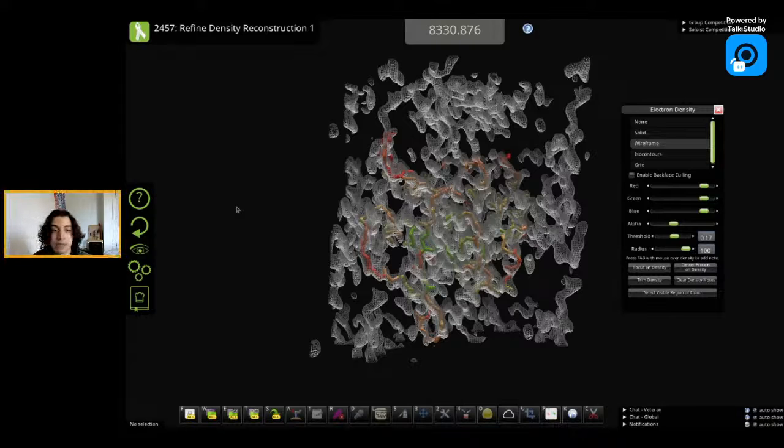I'm sure a lot of you guys have noticed on our latest density puzzle, Refine Density Reconstruction 1, that we've added a new tool that you could use to update your density in real time as your model improves. Before continuing on, I want to make sure that everyone on the stream can hear and see me and that we're good to get started with the demo.